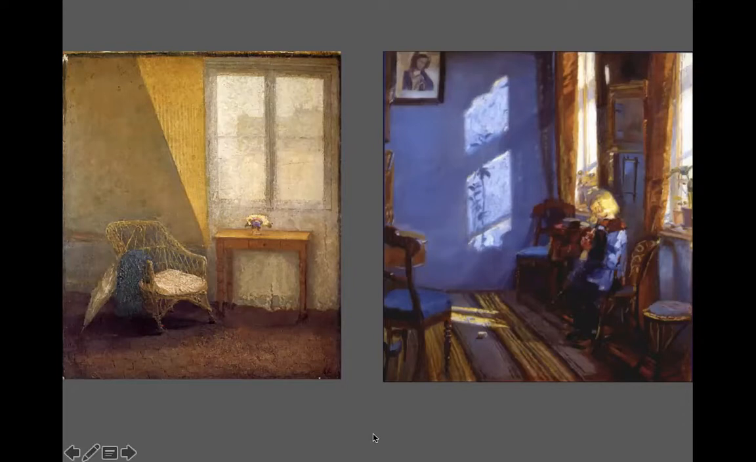So which painting can people identify as a cool light source, and which painting has a warm light source, and why? And why do you make that identification?